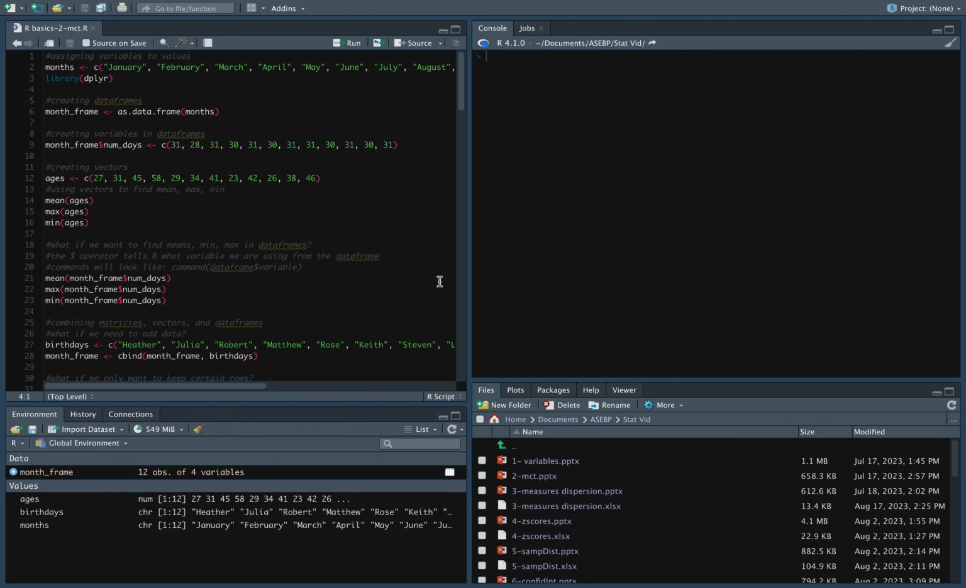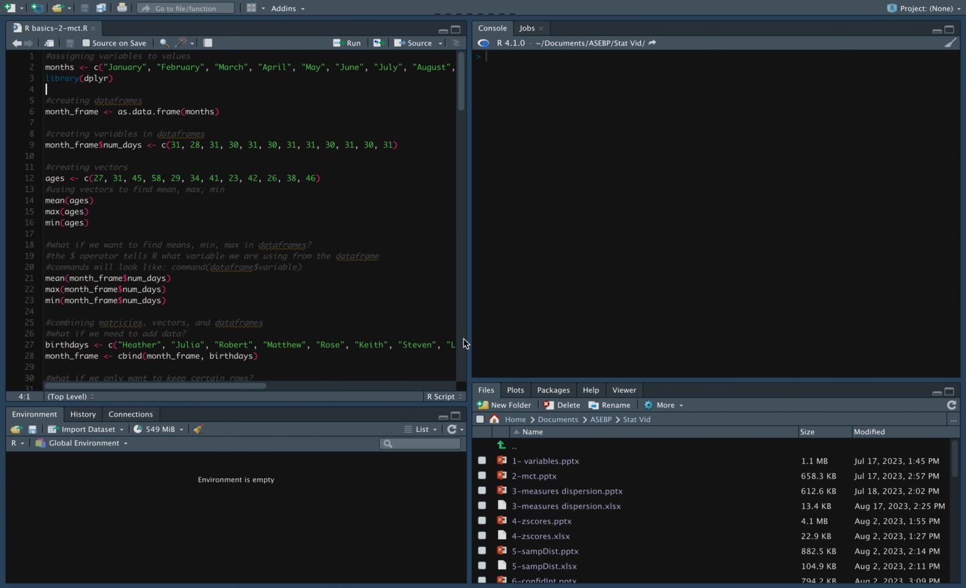Now, if we move over to R, what we can do is go over some R basics and find the measures of central tendency. R makes a lot of this really, really easy, and I will show you exactly how to do it as well. So, the first thing that we're going to do is we need some data.